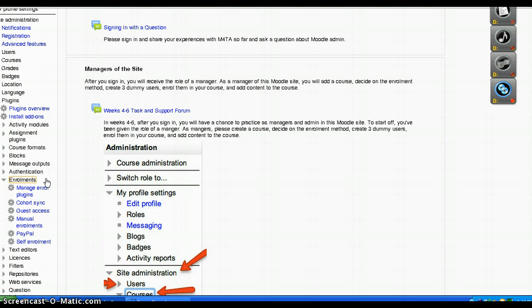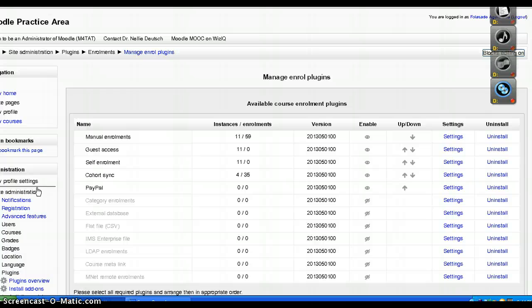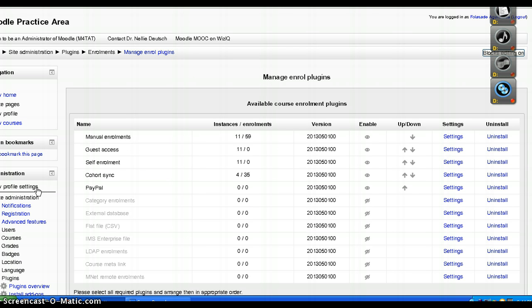The best thing is to go to manage enrollment plugins. On opening the manage enrollment plugins, we are on the page of manage enroll plugins. On this page, we have manual enrollment, guest access, self enrollment, cohort sync, PayPal. All these ones are enabled, whereas those that are under are disabled. On this page, we are advised not to uninstall whatever is already installed there.